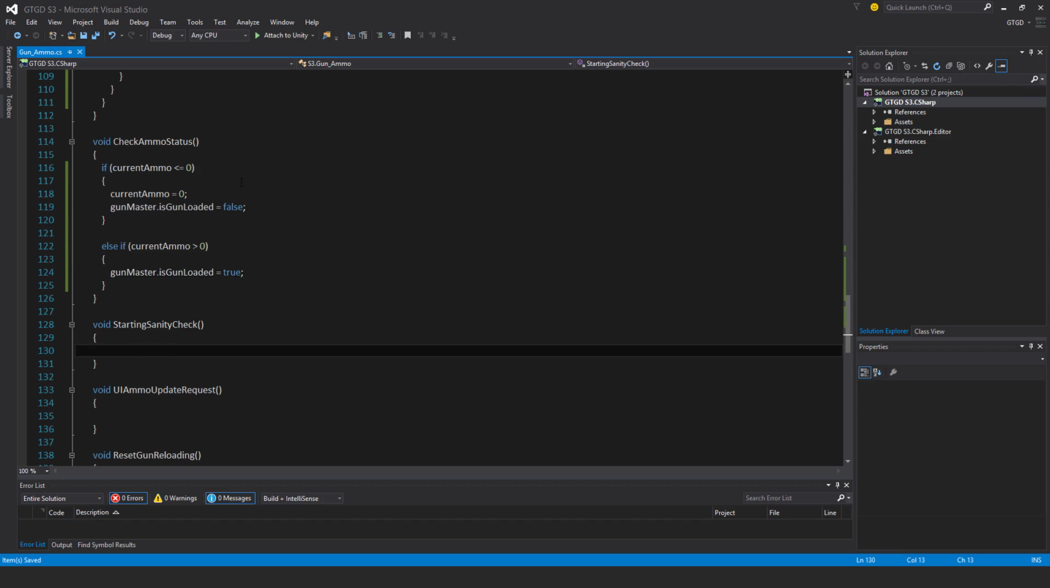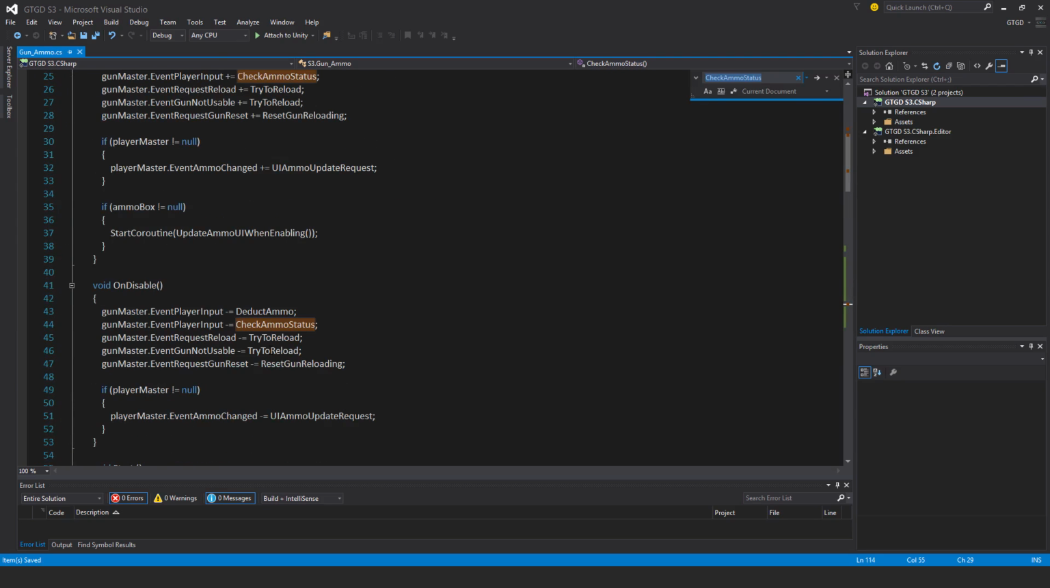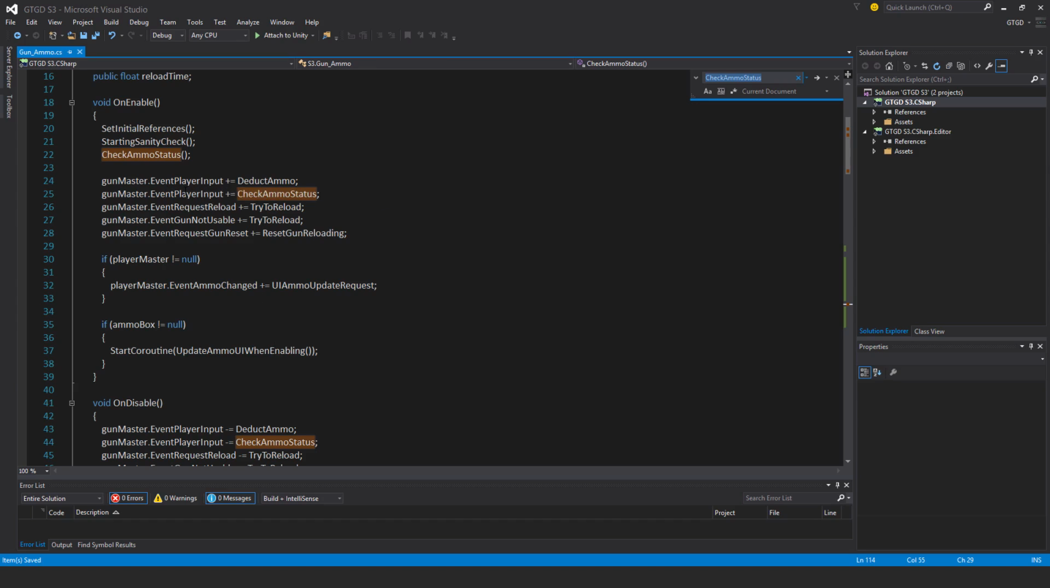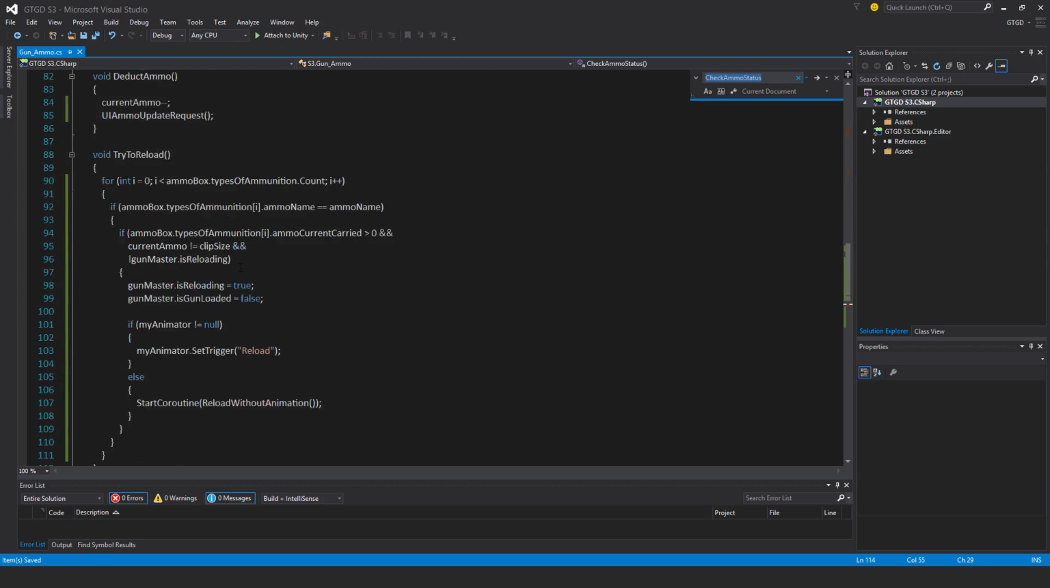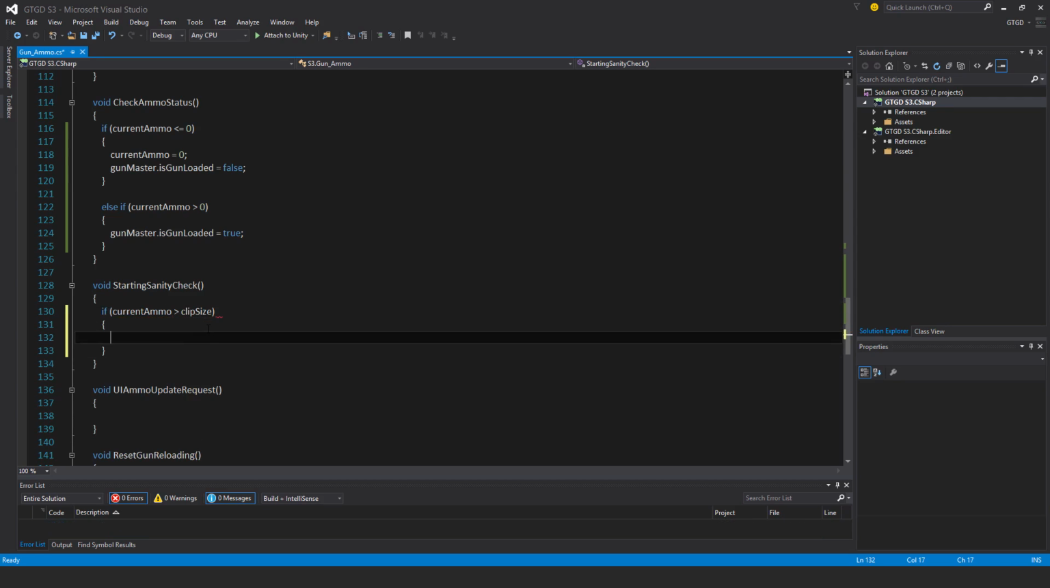And I probably should have shown where it's called. So check ammo status, there we go. When the gun is fired, then of course check ammo status. Well, that seems pretty logical. Okay, nice. Let me close that. If somehow current ammo is greater than clip size, so if it was set incorrectly in the inspector, so you set the current ammo more than the clip size in the inspector, then current ammo is equal to clip size. That's why it's just a sanity check.